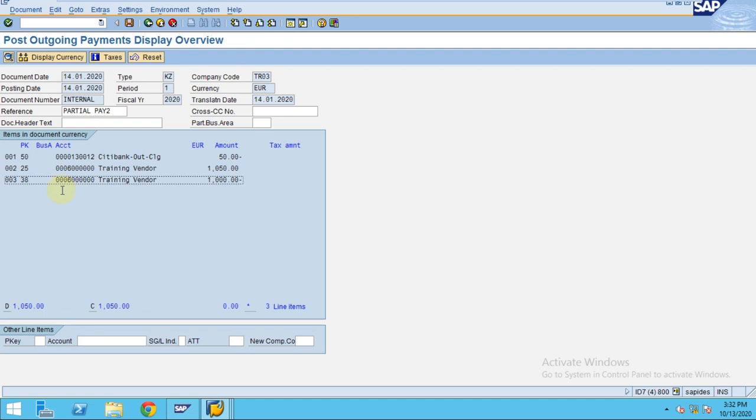What the system is showing here is it is taking out the 1000 and creating another line, including this amount plus the other 50 you are paying for this invoice. So in total it will clear this. Let's see by posting this document. You can see this is a credit entry which is 50, and there is another debit entry of 1050, and again a credit going into the same vendor with 1000. Now click save.